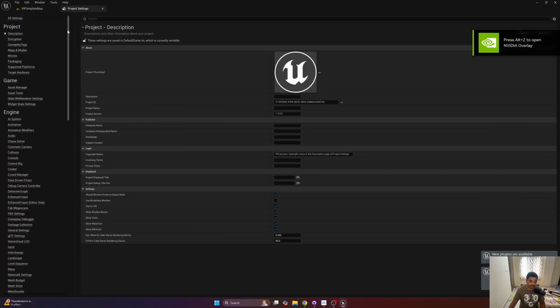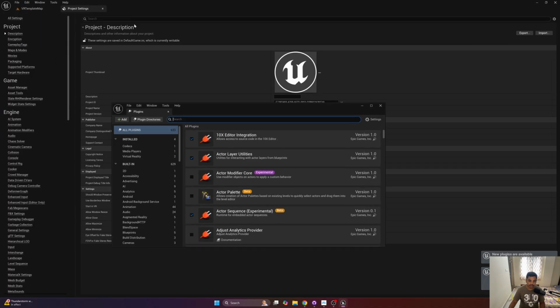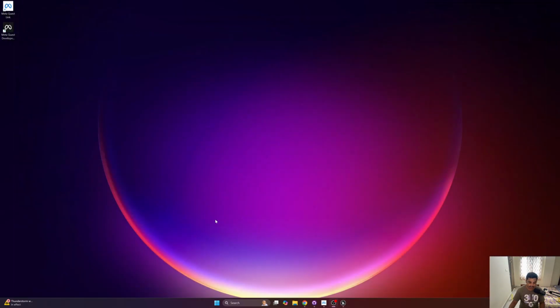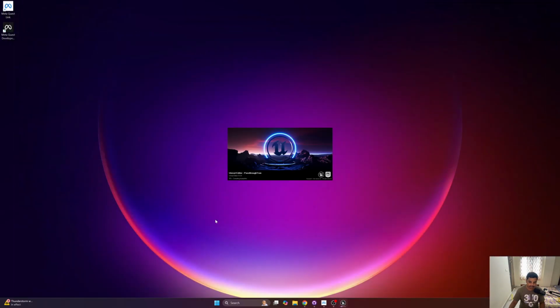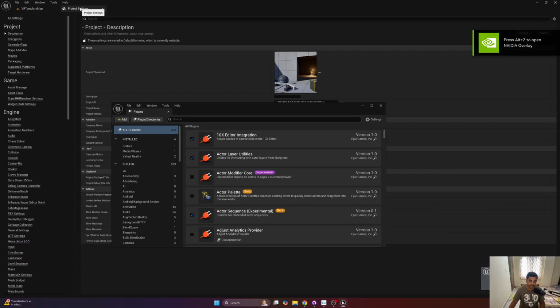Now I'm going to the project settings. First I'll go to the plugins, and then I'm enabling Meta XR. Ideally, this works for all the next versions also. But if anything has changed, then keep a comment and I'll update it in a new video.